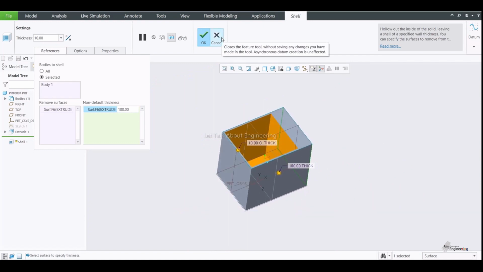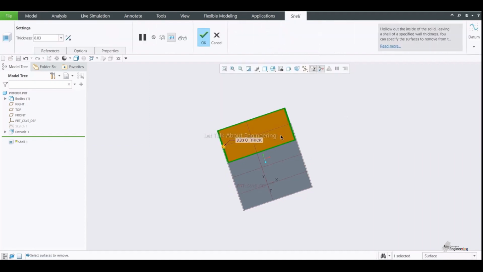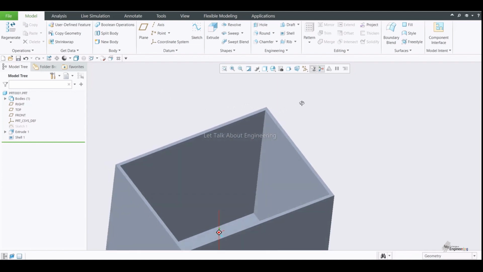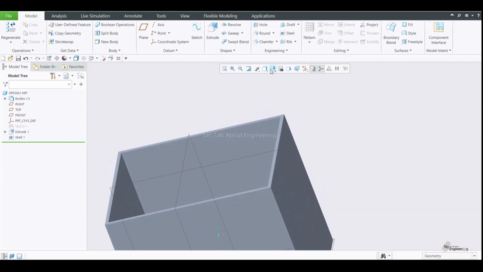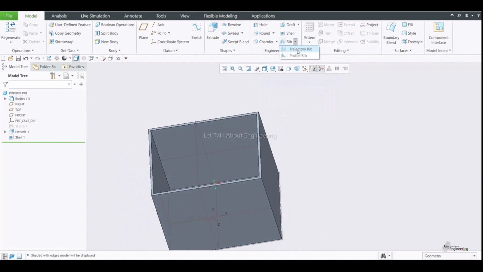Okay, and then we will look at the topic of profile and trajectory rib. Before activating a trajectory rib, I will create a default thickness for it. Okay, and then activate this shell with edge and then activate the profile trajectory rib.